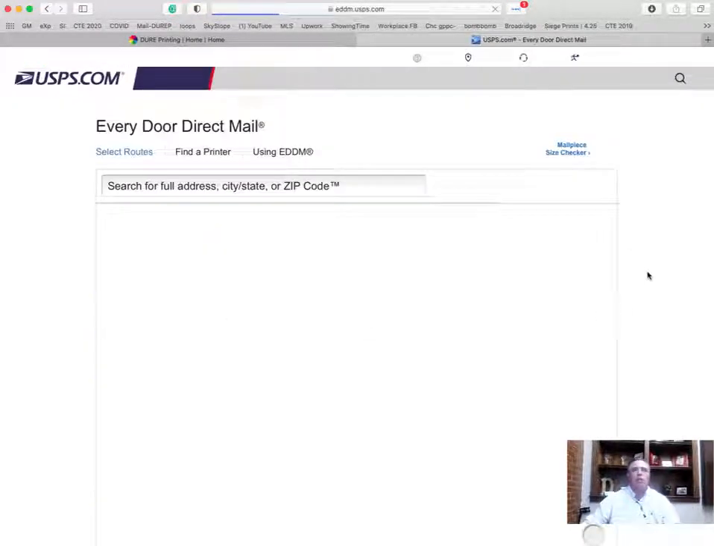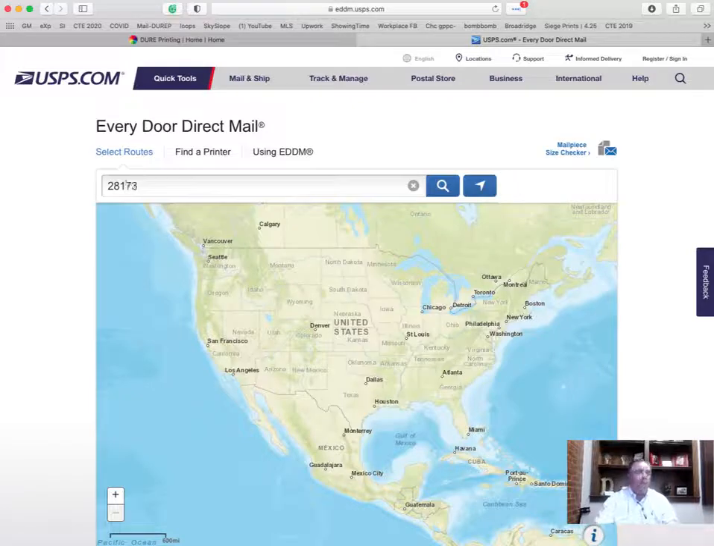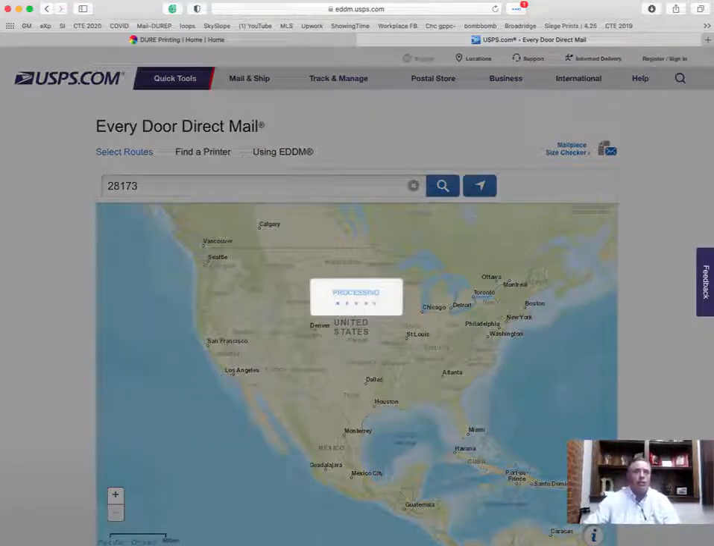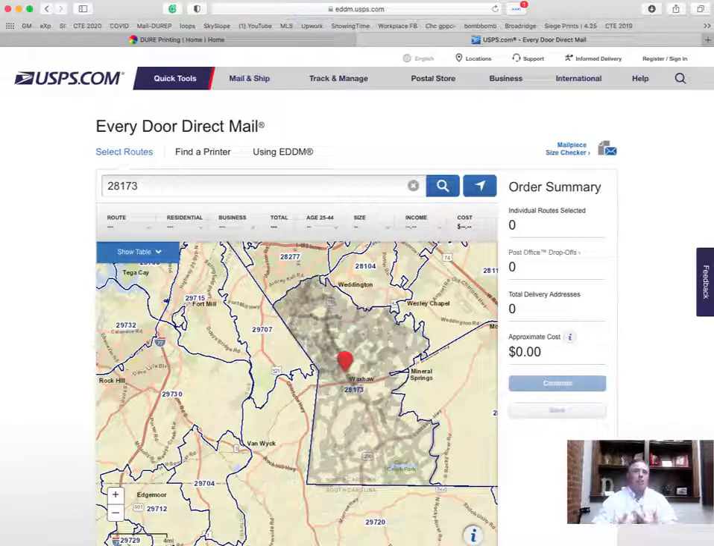Once you click on that, it's going to take you to the Every Door Direct Mail map. What you want to do is you can put in either an address, a city, or a zip code. I normally put in a zip code, so I'm going to put in my zip code, 28173, hit enter. And what it's going to do is find that post office in 28173, and show how many routes.